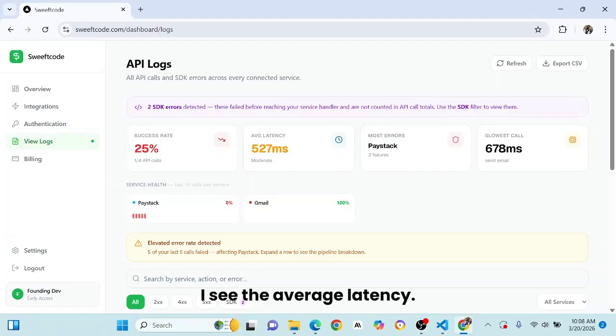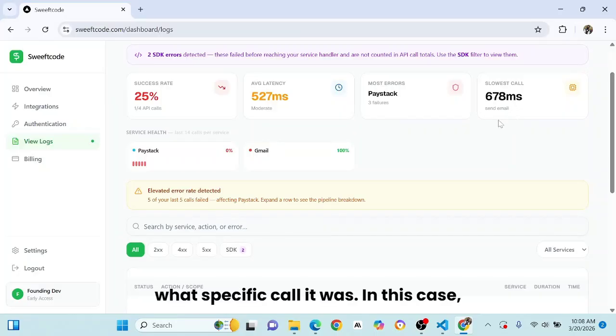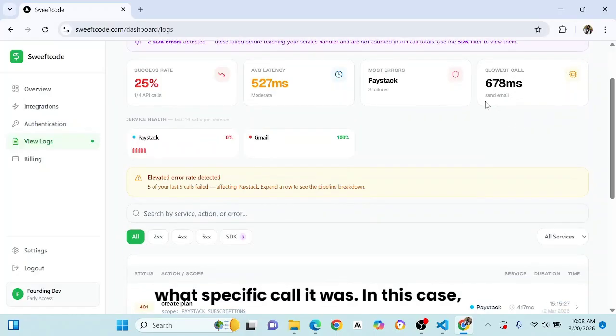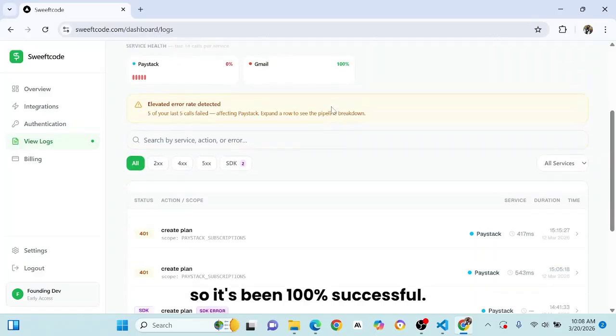I see the average latency, so I know the speed that my whole system is running at. I see which service has the most errors. I see which one has the slowest call and what specific call it was. In this case, it was the send email call. And I see for each service the percentage of successful calls it's had. Paystack has 0, so all the calls have been errors from Paystack itself. And then Gmail has been 100%, so it's been 100% successful.